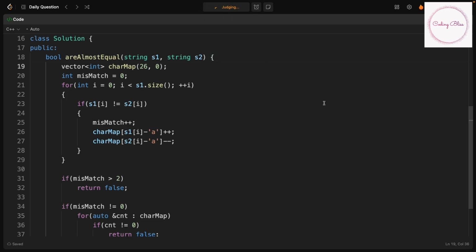Let's run this and see what the output is. So looks good. This also looks good. Hope this is clear.